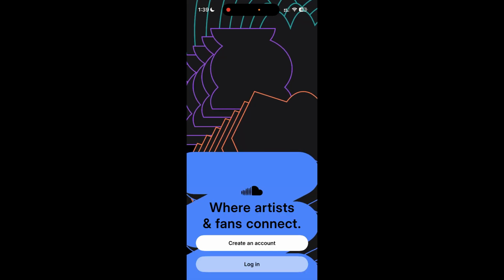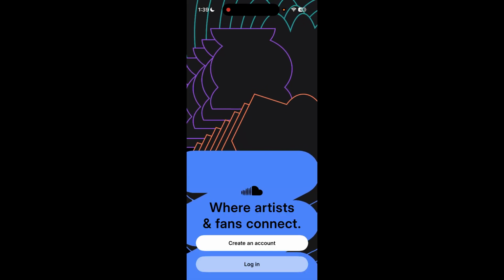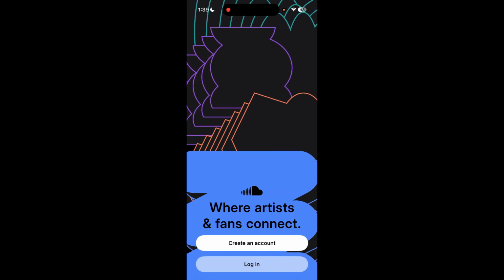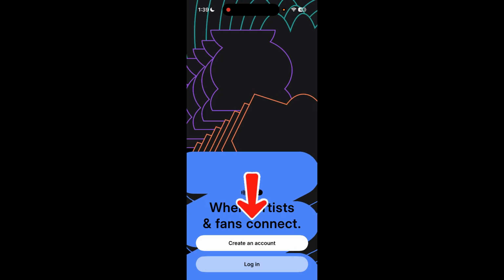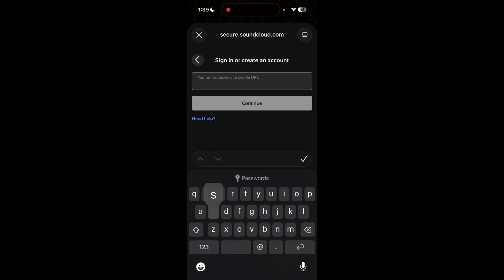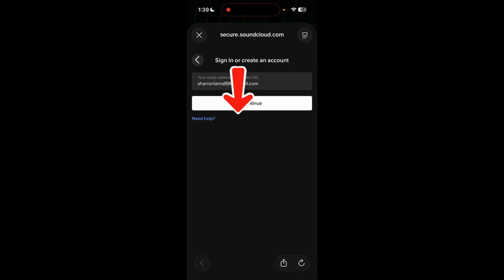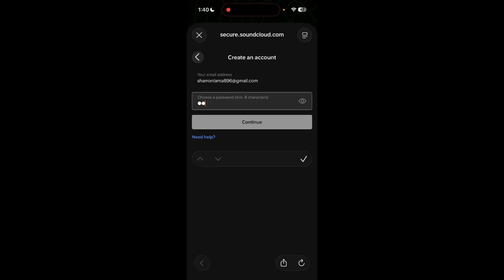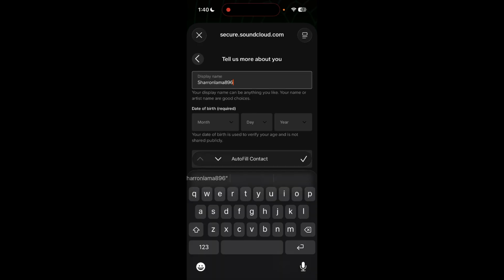And after that you can simply open SoundCloud, and when you open it for the first time you will be asked to log in or sign up. So simply tap on create an account at the bottom. Over here you can either choose to continue with Facebook, Google or Apple, or you can also type down an email address. I'm going to choose my email address here and simply continue. Then you can also choose a password, make sure your password is strong enough, and continue.